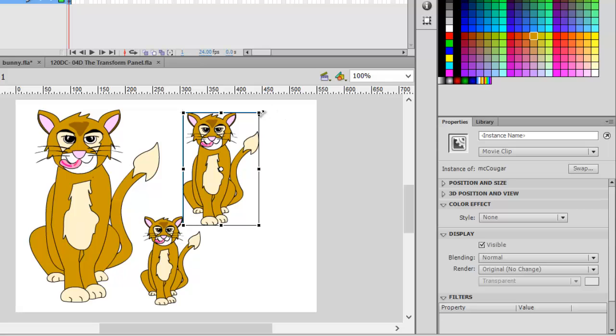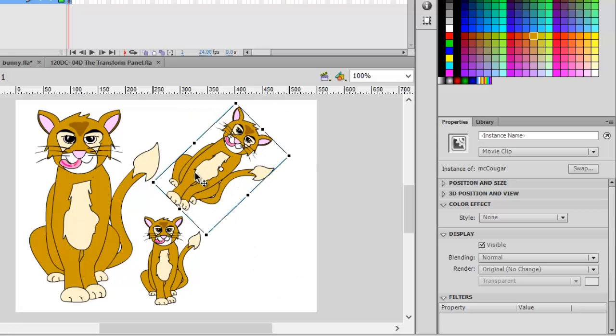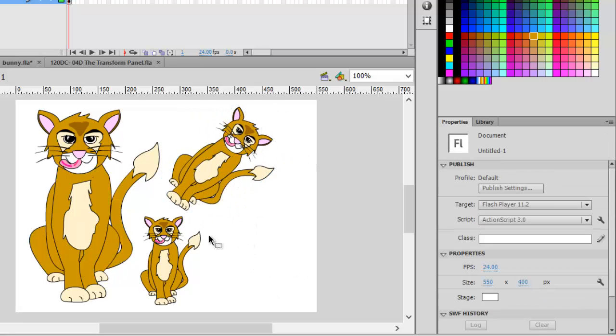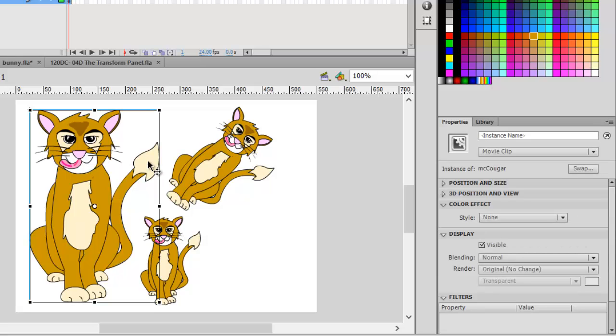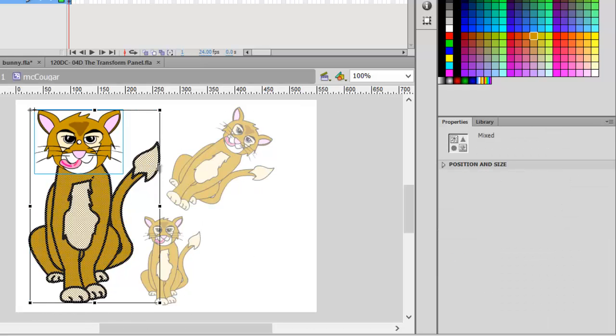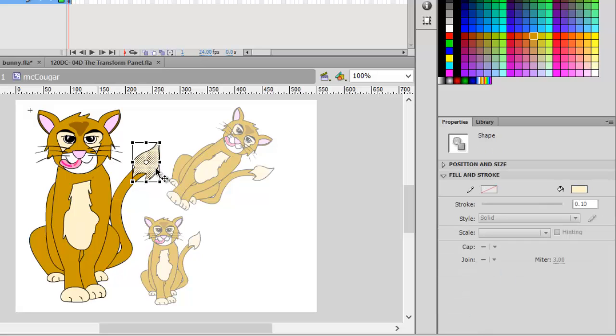I can also do things like rotate it. What I can't do, however, is burrow down into this movie clip and make some changes to the movie clip itself. Let's say I want to change this white to a purple. Notice it changed it on every instance of my symbol. So I don't want to edit the movie clip, although I have the ability to do that.